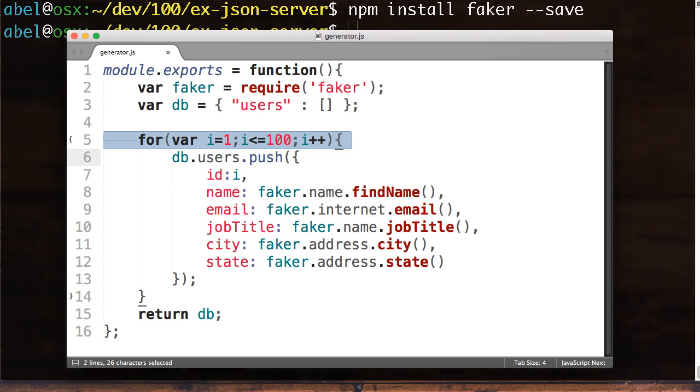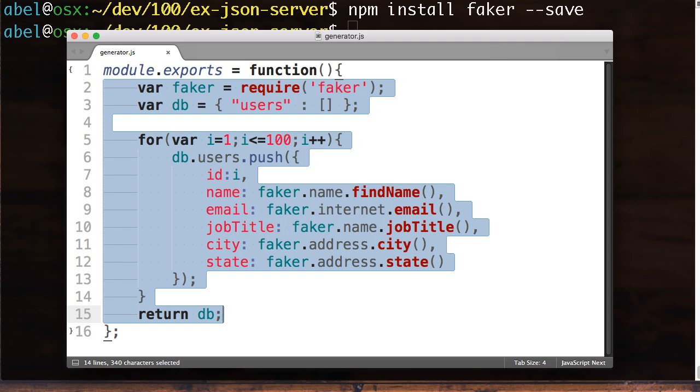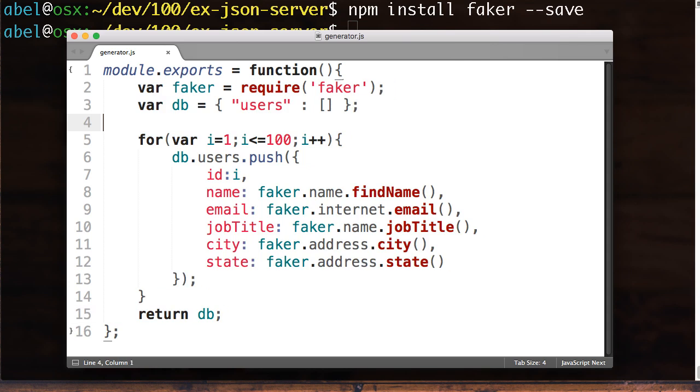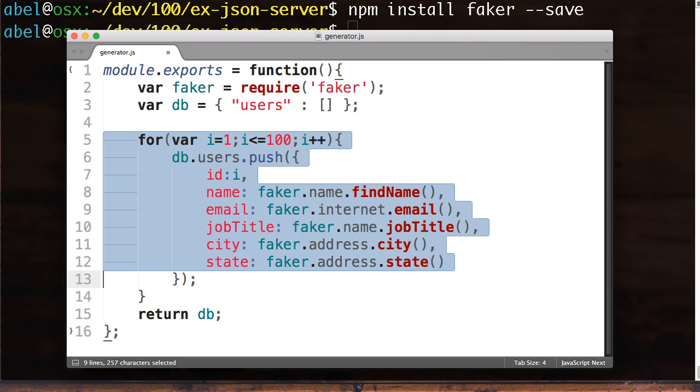As you can see here, everything that we do in this block of computation from line 2 to 15 gets assigned to module exports. Now, what we're doing here is pretty straightforward. We're going to require Faker. Then we create an object that has a property of users and then an empty array. Now, in the loop that is in lines 5 through 14, we assign users to that array.